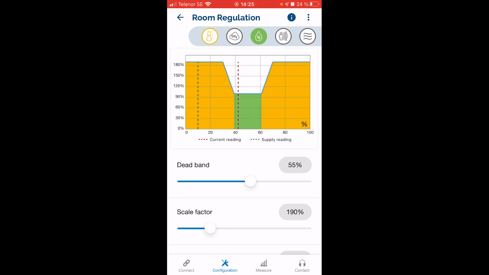We also see two dashed lines on top of the graph, one black and one red. The red one is the current reading that we use for regulation. So in this case, the average value between the two sensors. And the black one, that's the reading in the supply air.